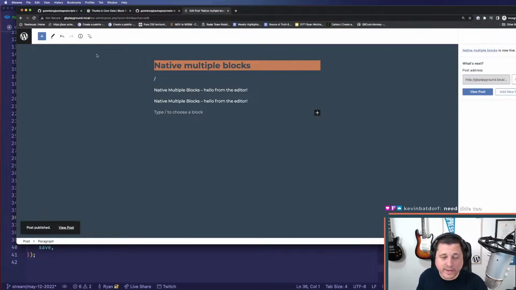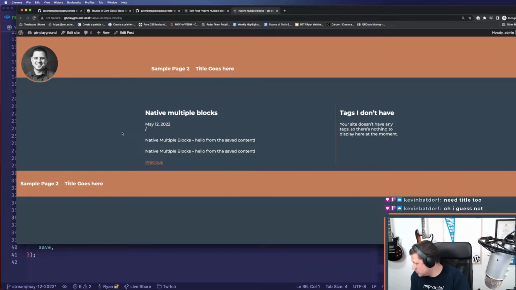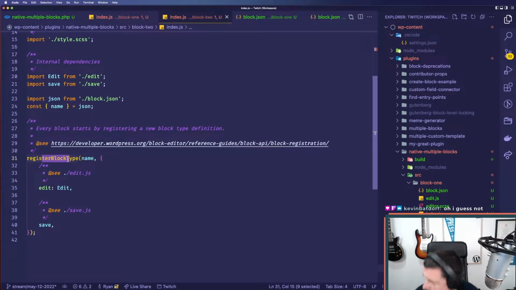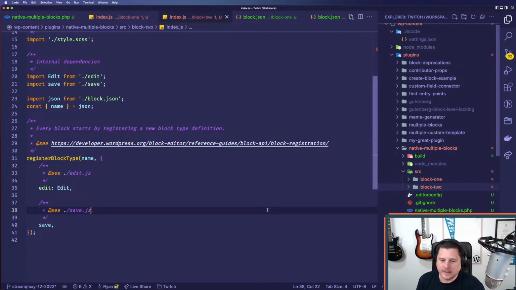And we didn't have to do anything with custom Webpack configuration. Need title too? Well, I guess not. What do you mean? In the register block type call, is that what you mean, Kevin? The thing it was complaining about was that I was registering the same name for two blocks, and that was because I copied and pasted the source.